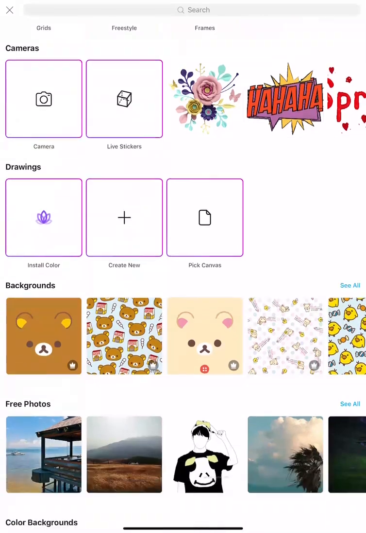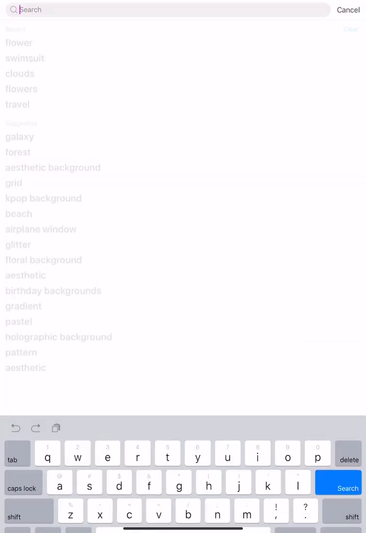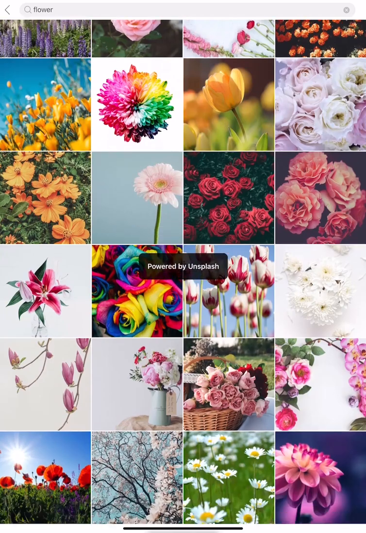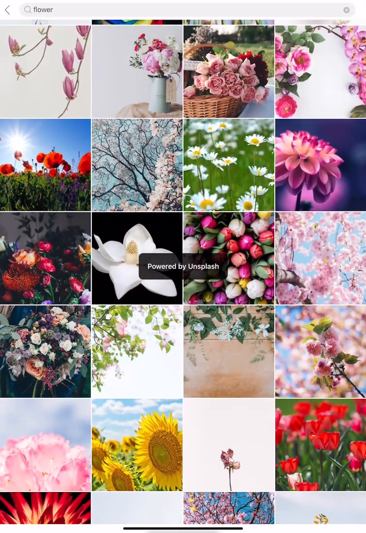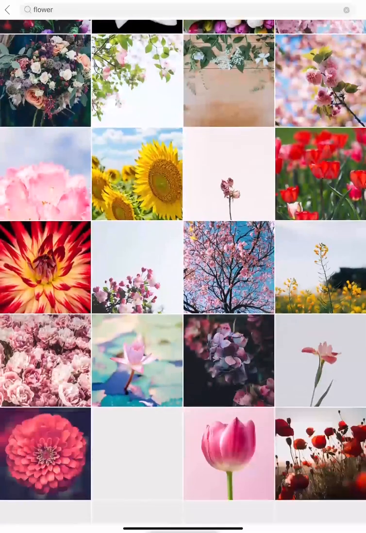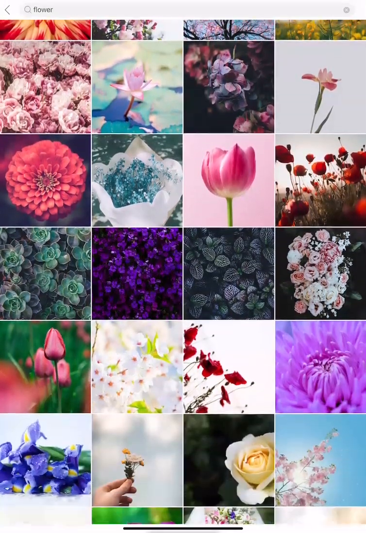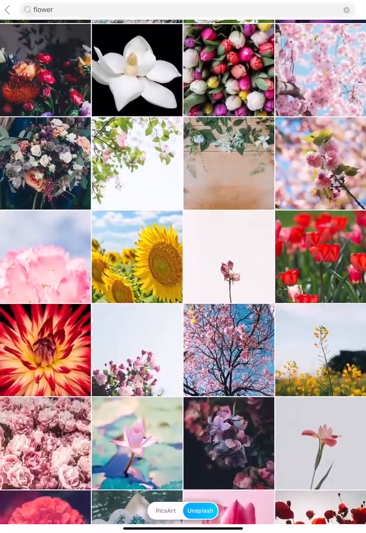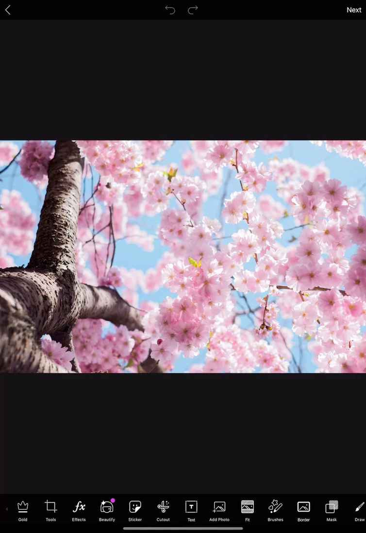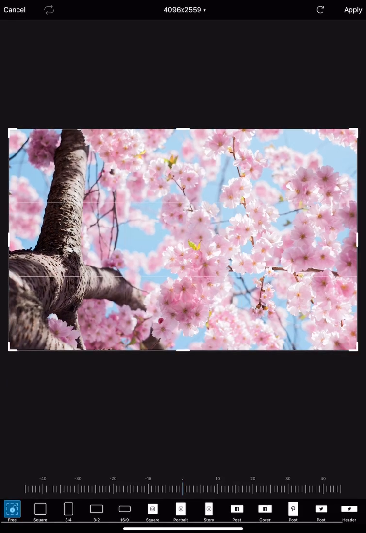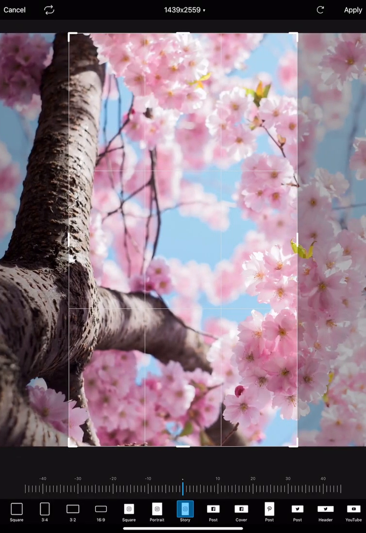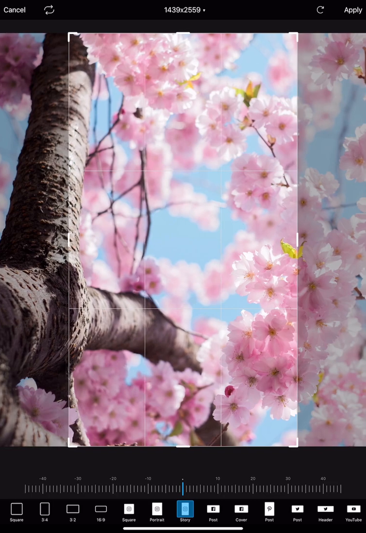Okay, so the next one is going to be a little bit different. I'm going to our free to edit photos and I'm going to type in flowers. So I'm going to start with the background first and not our original image. So let's see what flowers we have here. I think I like this one. Yes. And then for crop, we're going to go crop and then select story. Just crop it wherever you're comfortable with.